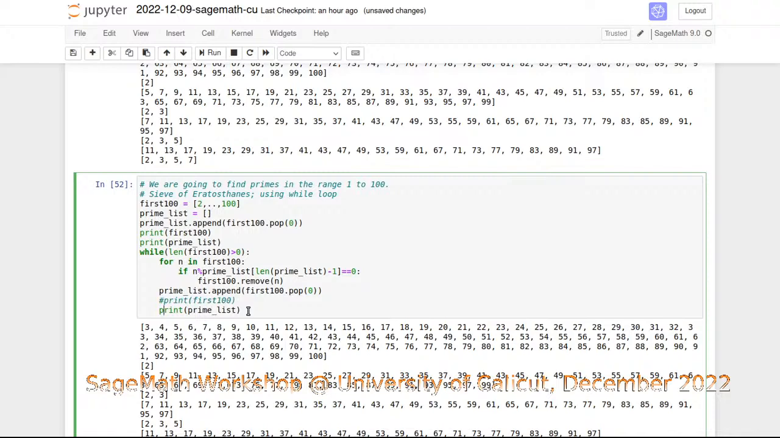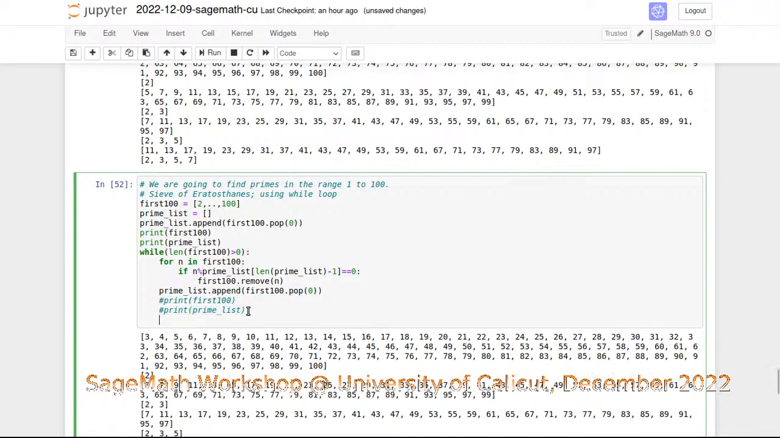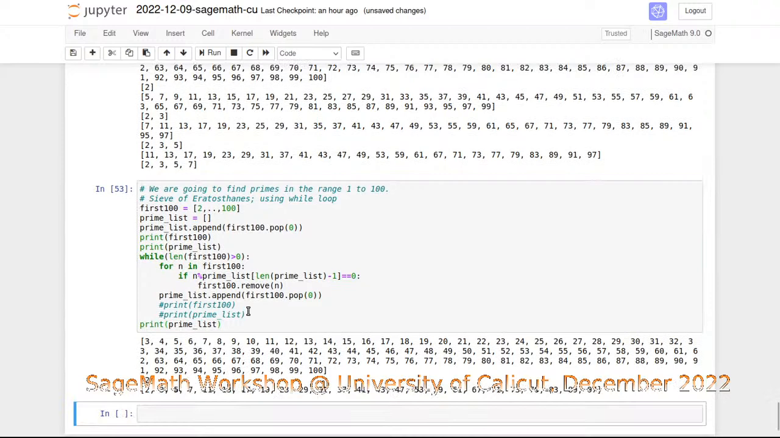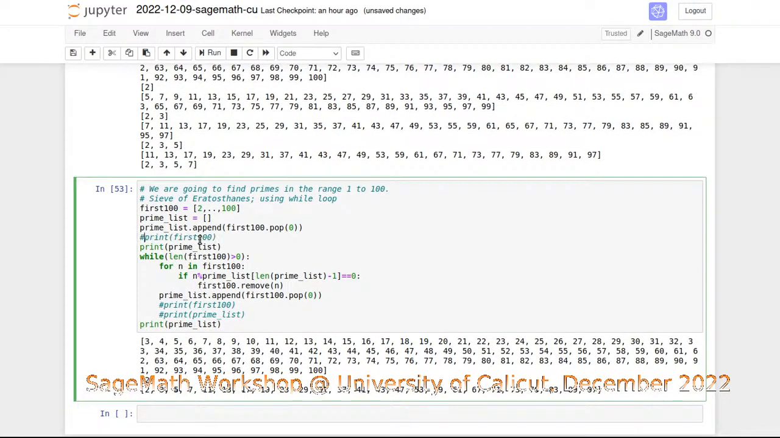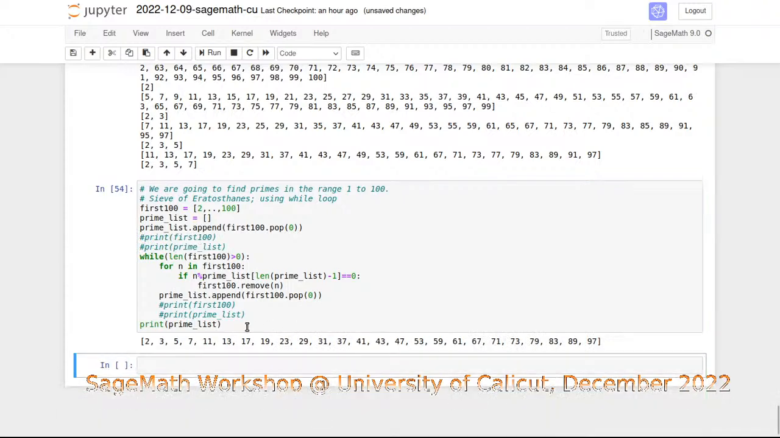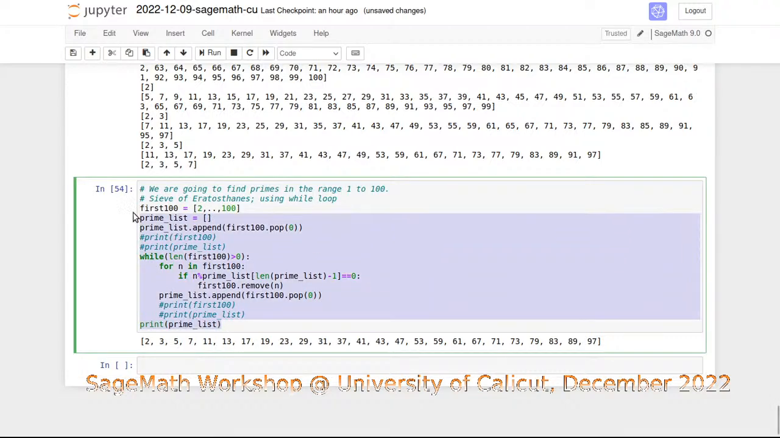These two you can suppress if you want and move it outside the while loop, so only this will be printed. And this is also not necessary. This is also not necessary. That's it. All primes up to 100.